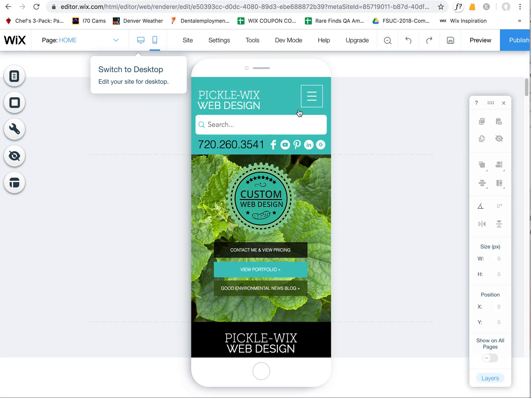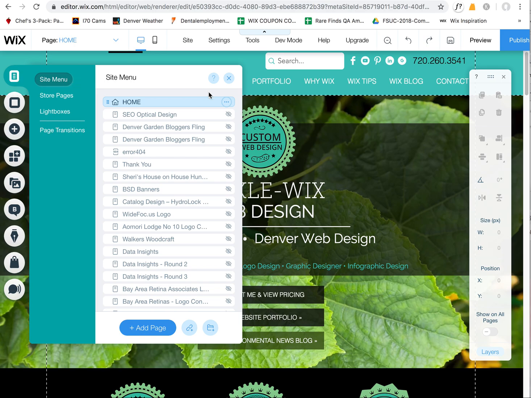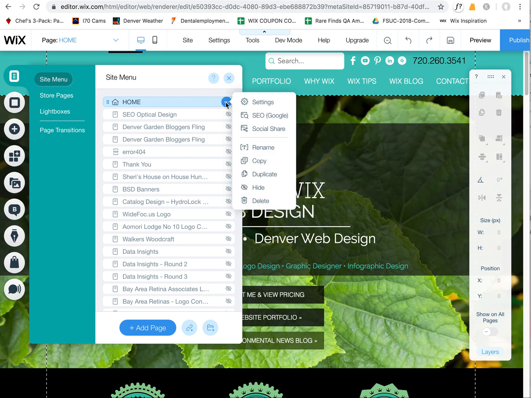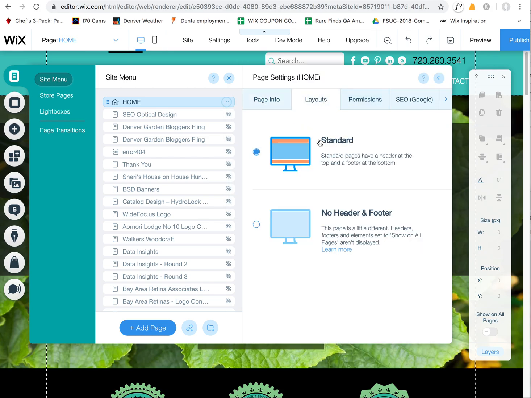And just to show you quickly where that's set, if you go into desktop, you come over here to your site menu, and you click on this little three dots next to any of the pages that you're editing. Come here to settings, and then go to layouts. By default, usually the standard is to have the header and footer shown. If you don't have that, if you have this chosen, you will not see that mobile menu in the mobile editor. So you do have to have this.